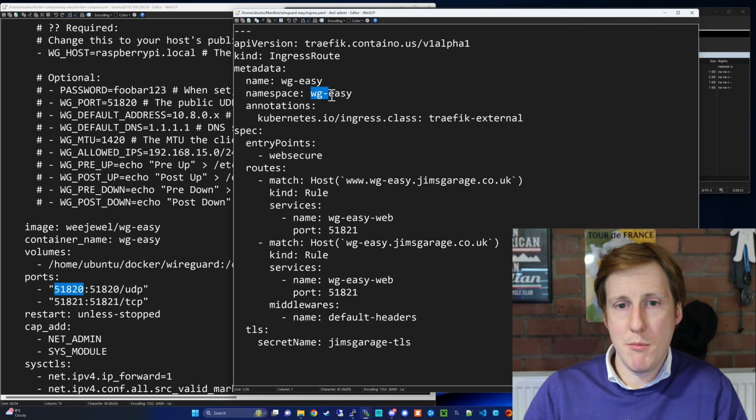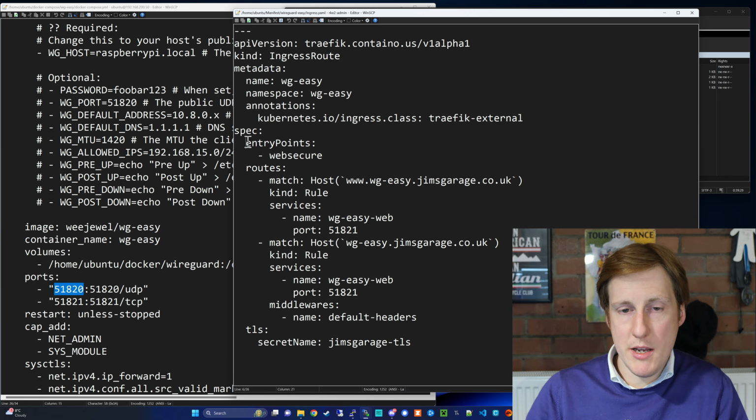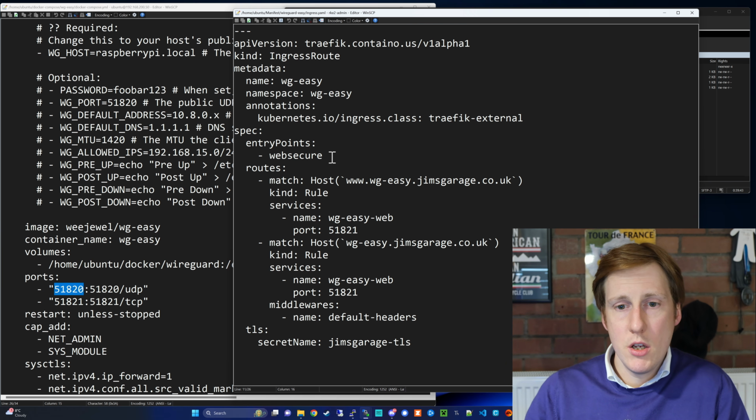So again, we have a namespace for it. I put all of these within the WG-Easy namespace, so this is to group all applications in their own respective namespace, a bit like micro-segmentation, everything in its own little area. And again, this has got a name, and then we do a specification here for websecure. That means that this ingress route, i.e. Traefik coming in, applies to websecure, which by default is port 443. So this is to expose the GUI. If I go to wg-easy.jimsgarage.co.uk on port 443, it's going to send it to port 51821, which we know from the deployment is the port that's assigned to the web GUI.